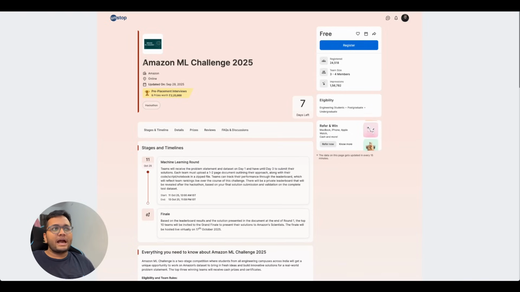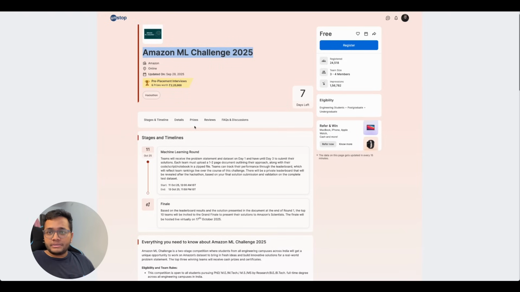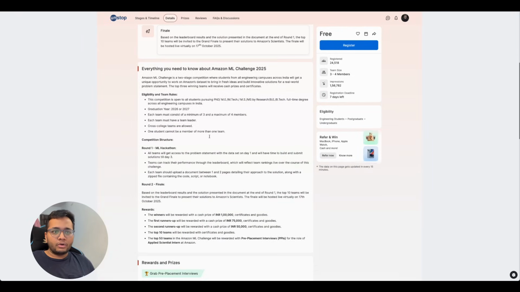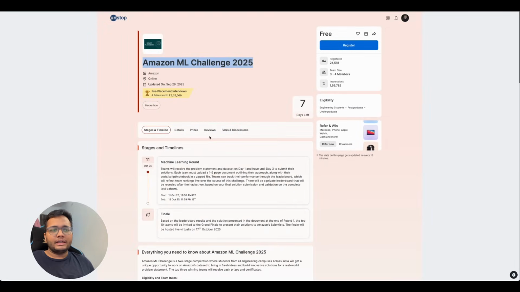So the challenge name is Amazon ML Challenge 2025. The last date to participate is very, very short. It's closing on 9th of October, and you will start getting updates from 11th of October. It starts on 11th October. The first round is going to be a machine learning round, where you will be receiving problem statements and data sets on day one and have day three to submit the solution, and each team must upload a 1 or 2 page document outlining their approach.